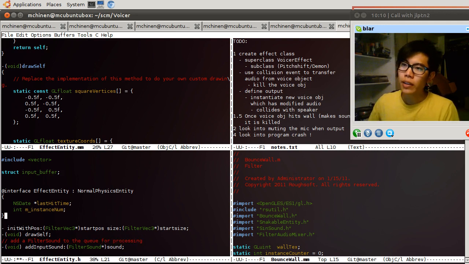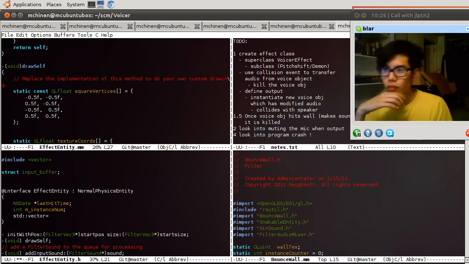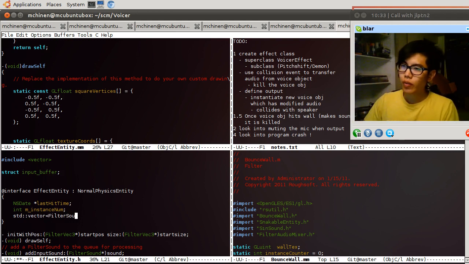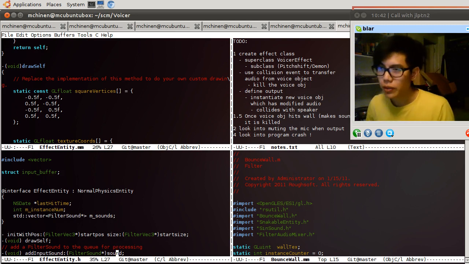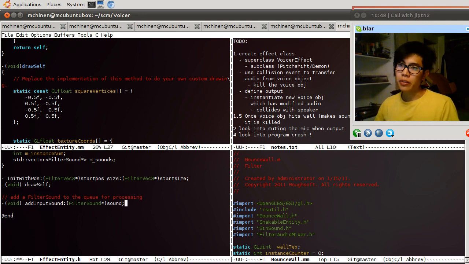The reason this is good is that this vector will now have a demarcation, because the sounds will be... Never mind, just type. Okay. So the filter sound class handles all the buffers and it separates it out into actual sounds.